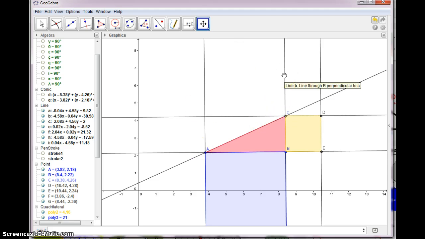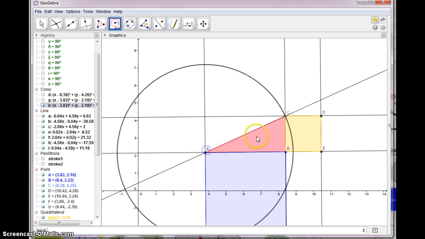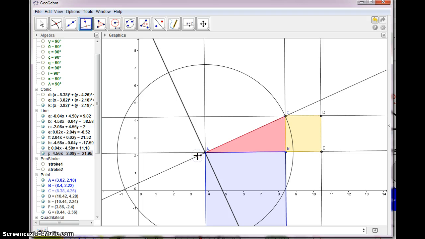So I'll start with my compass. I'm going to hover till I find the point A. Might take a minute. Point A, point C, back through A. Now I'm going to do a perpendicular. Click on point A and the line it goes through. Intersection. I got it this time. Now we're going to do this one. Point H and the line it goes through.